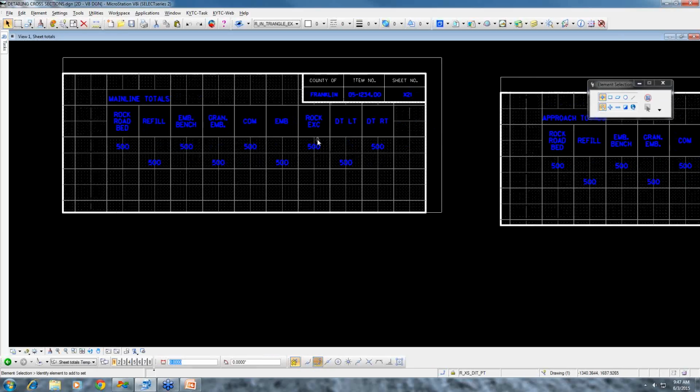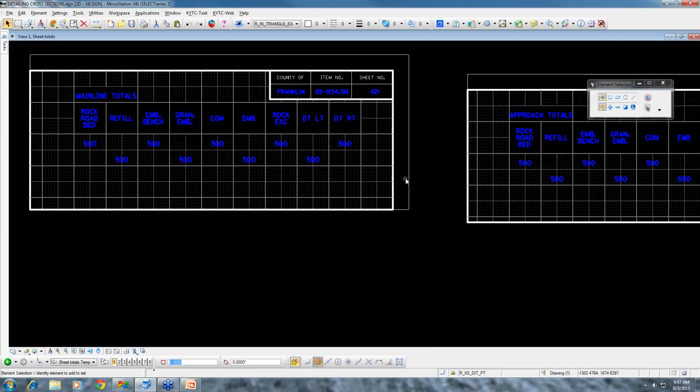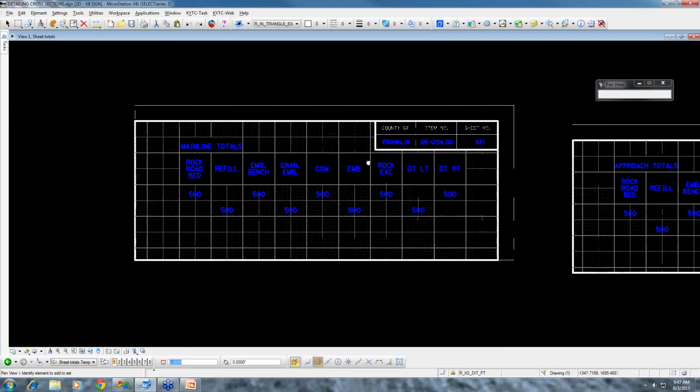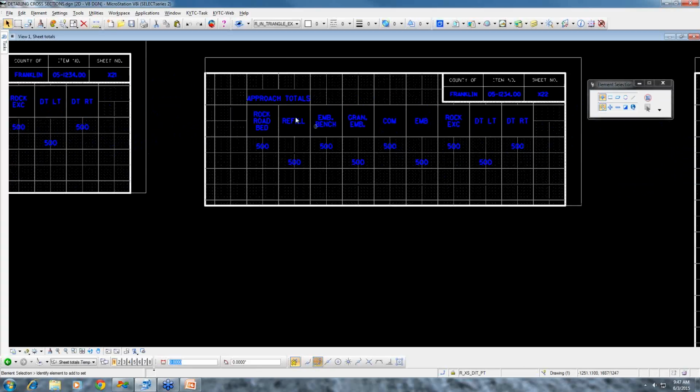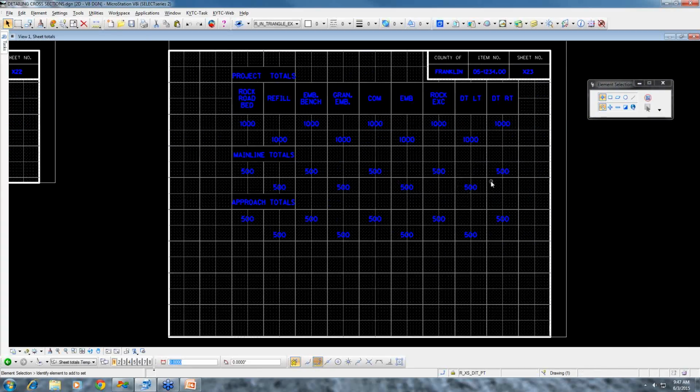We're not talking about doing sheet totals. We're just talking about doing pretty much alignment totals. Now the approach, I'd want to see the mainline totals, approach totals, and then we would have a project total sheet. Now I say approach, mainline, and project totals.